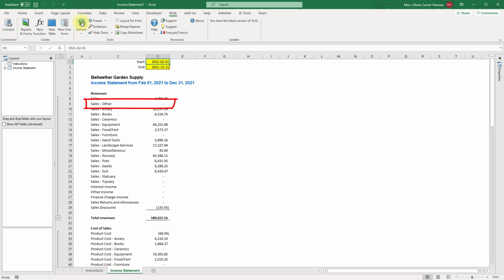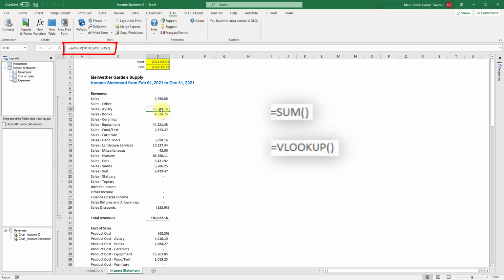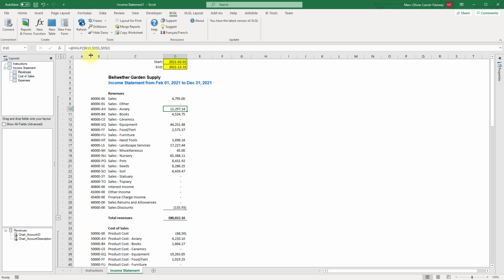What is special about this report is that we are using XLGL worksheet functions to retrieve the amounts from the company file. XLGL worksheet functions can be used like any other Excel functions, such as sum or VLOOKUP, but they have the particularity that they fetch and summarize data from your Sage 50 company file. If you are familiar with pivot tables, you can think of them as single-cell pivot tables that can reference arguments anywhere in your workbook.